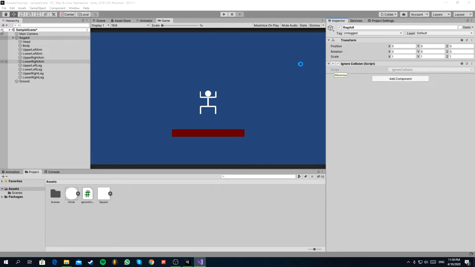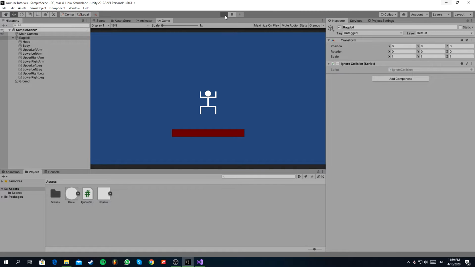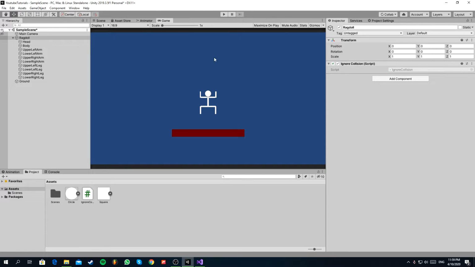So right now, if you start the game, what you'll see is that the body parts of the player wouldn't collide with each other like this. Perfect. Now let's go on to making the ragdoll actually stand.